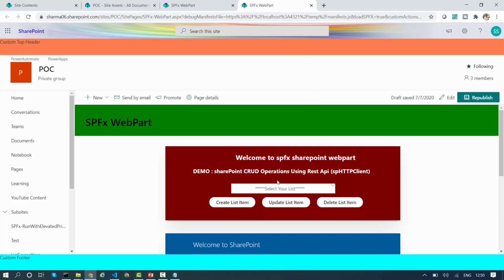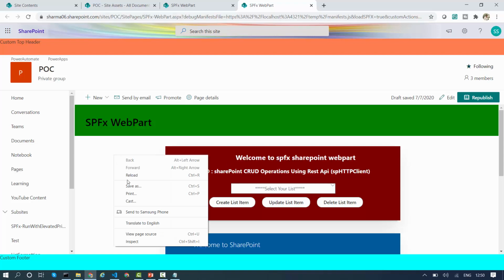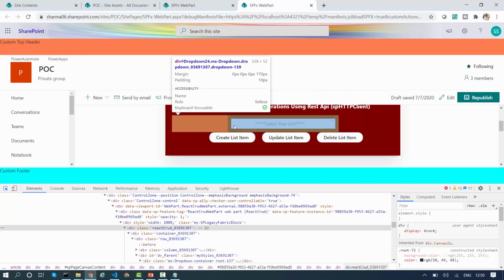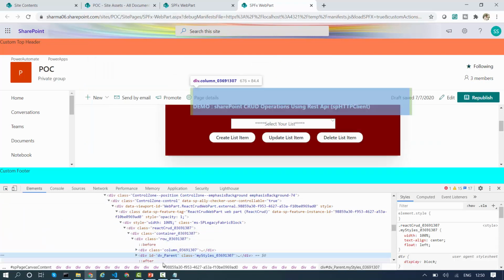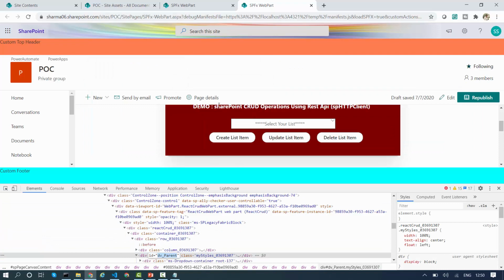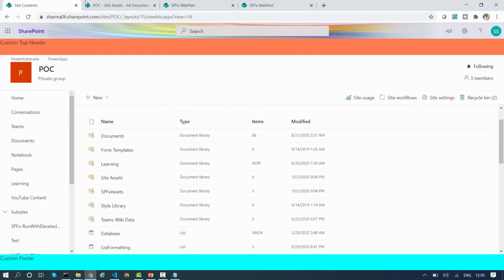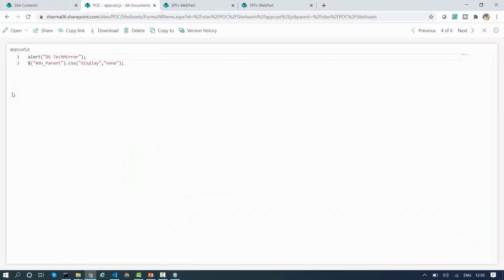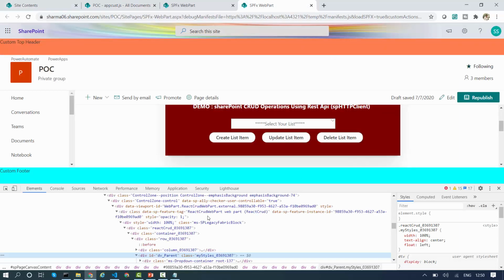But over here you can see my div is still visible, because over here I will do inspect element and I will show you. So this is the part div underscore parent. This is the part which I am trying to hide just for this demo purpose. So I will show you what we are doing. Div underscore parent dot css display none. So my alert DS Tech Mirror is working. This is not working. So let's go forward and see why it is not working.